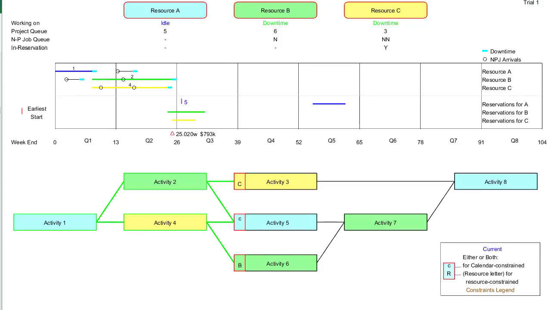I stopped here to point out 3 constraints in effect. The B and C resource letters in the lower left of activity boxes indicate that activities 3 and 6 are waiting on their respective resources. Activity 5 has an earliest start date constraint, so this activity is waiting on the calendar. The vertical red bar with 5 beside it marks the planned start no earlier than constraint. The activity box indicates this with a small c in the upper left corner. A constraint indicator disappears when the constraint is satisfied.